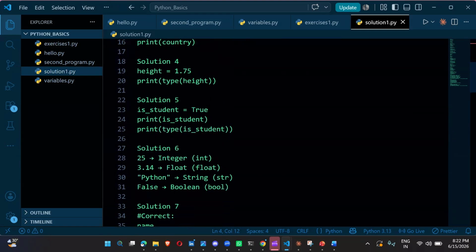Then here we have solution 5. Solution 5 is student. I put them in quotation as comments. I commented them so that you will see. But in your case, you have to execute them.